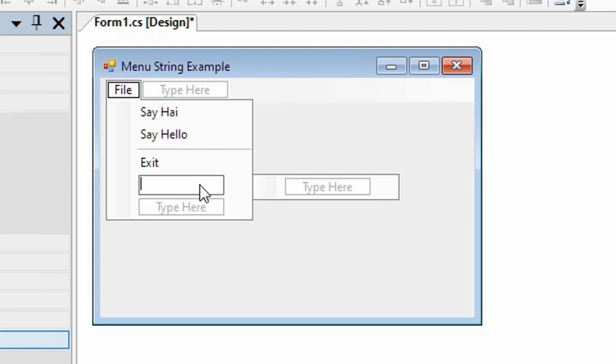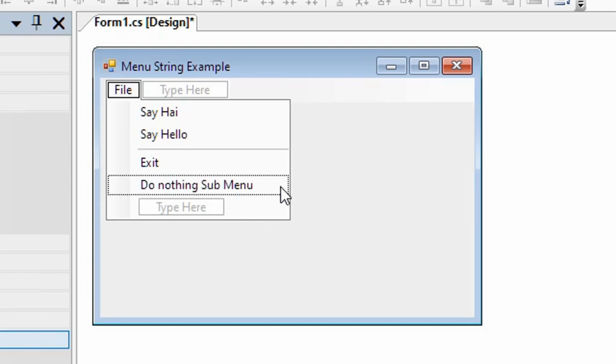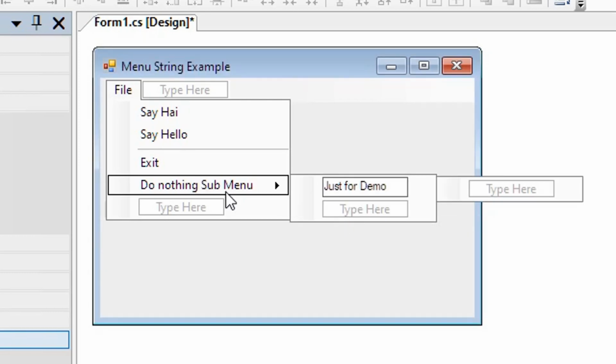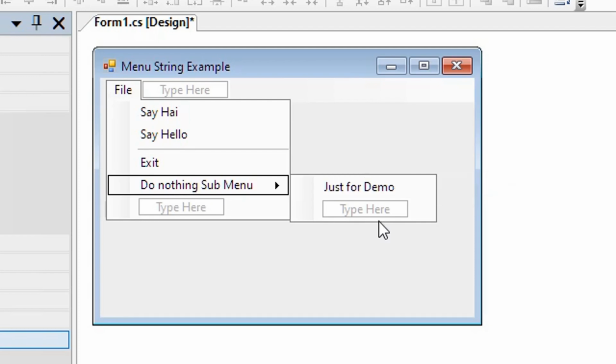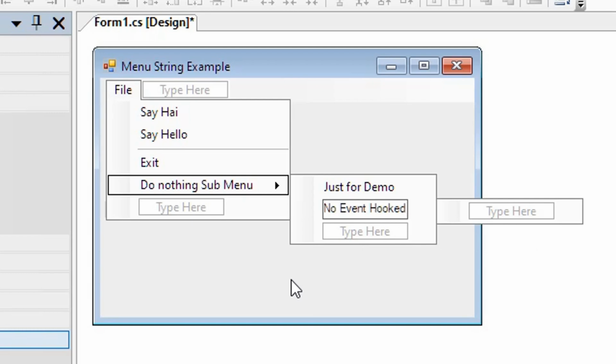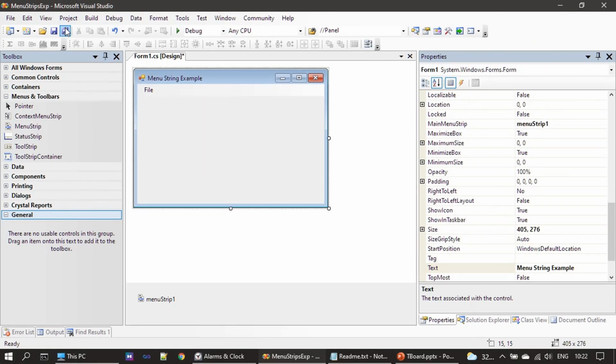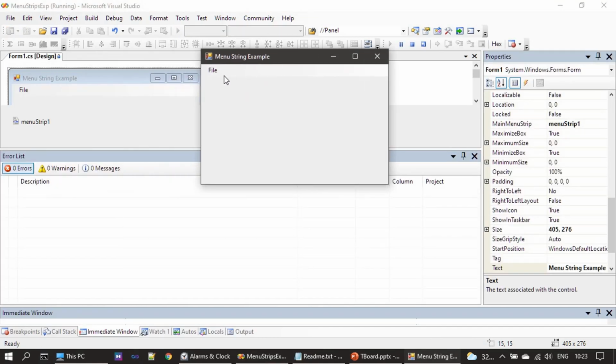So here we are adding a do something submenu. At present it is treated as a menu item. Now you can add whatever item you want. So I'm clicking here. Now you can see this becomes a submenu. And now I am typing, I typed no event hooked, then I'm clicking here. And you can see how the menu is created in a quick way. Now let us save this and run once. So you can see file menu, say hi, say hello, exit, do something.